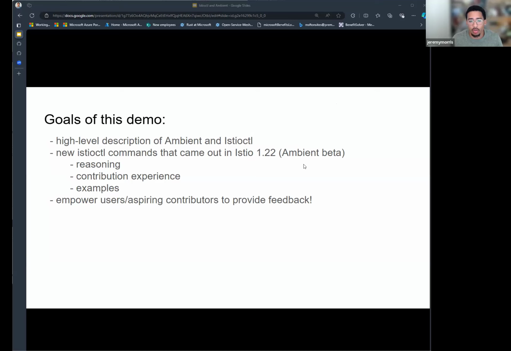And I'm also going to go over a high-level description of ambient and istioctl, with the thinking that the audience might consist of people who are completely new to these buzzwords essentially. And also, we're going to have information here for the people who are more experienced and are just on the fence of whether or not they should use traditional Istio with sidecars or pop over into ambient.